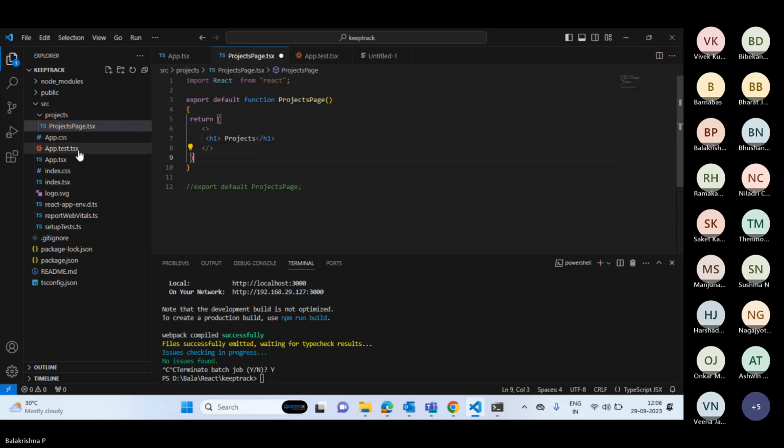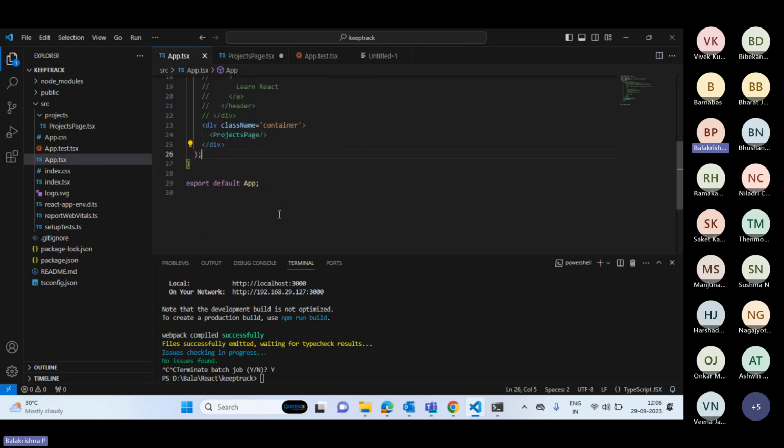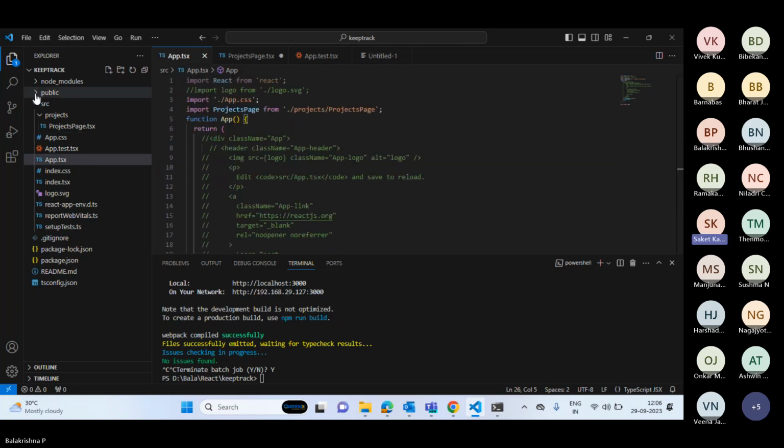Right. Save. There should be no issue now. Just save all, yes. Otherwise, the change will not be reflected. Go to project, so here, page.